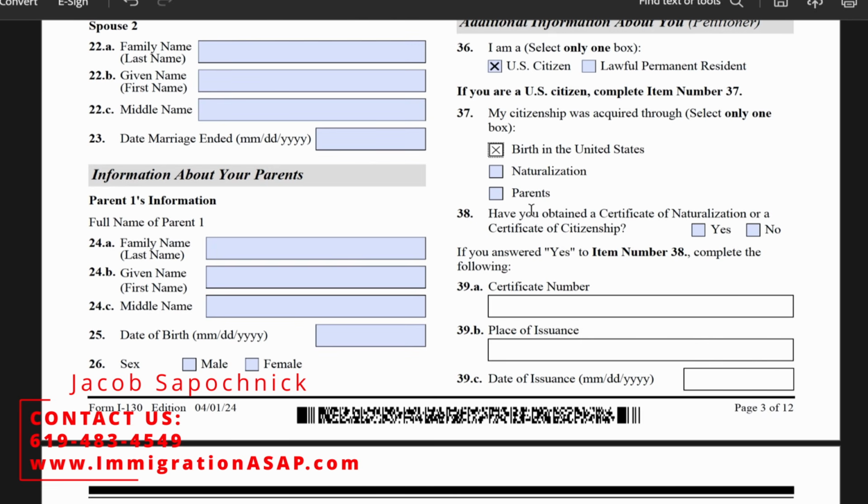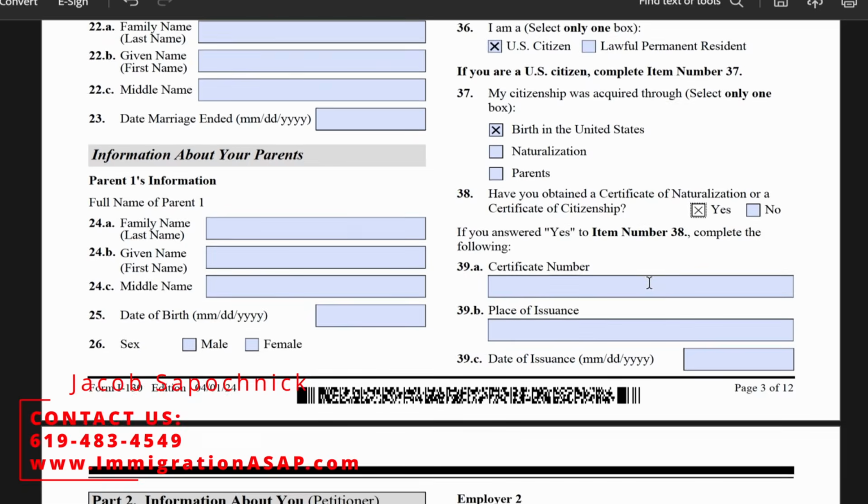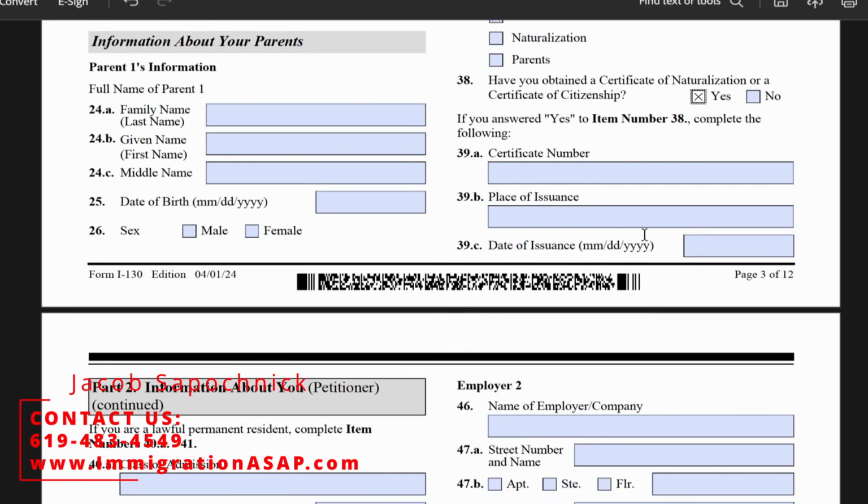If you did naturalize, you have additional questions to answer. So you're going to say, yes, I got a certificate. You'll provide the certificate number, where it was issued, and the date it was issued.